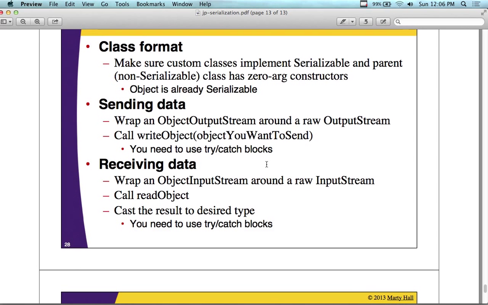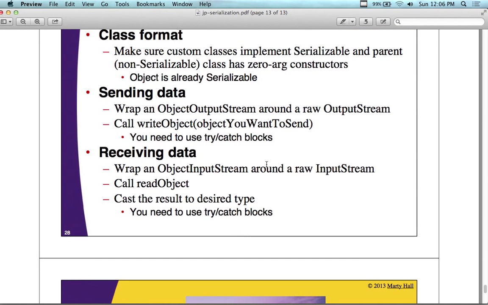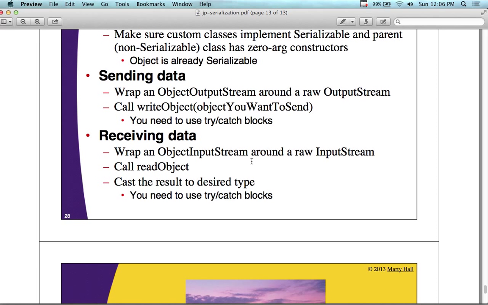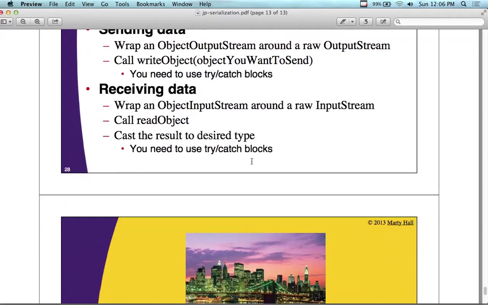In terms of receiving data, you wrap an object input stream around a raw input stream. And then you do the opposite. You call read object instead of write object with it, and you cast the result to the desired type. You do have to cast it correctly.